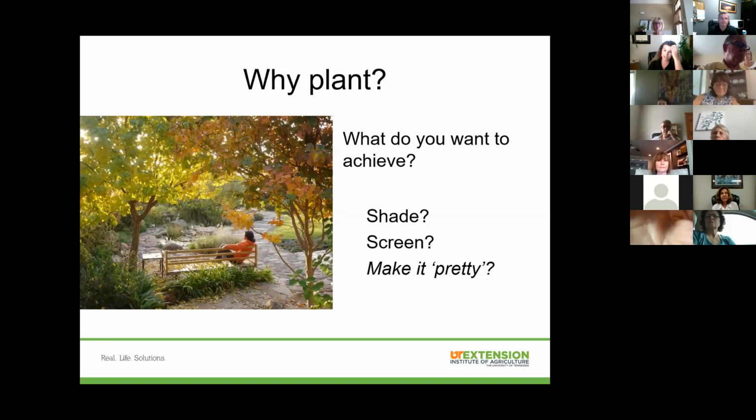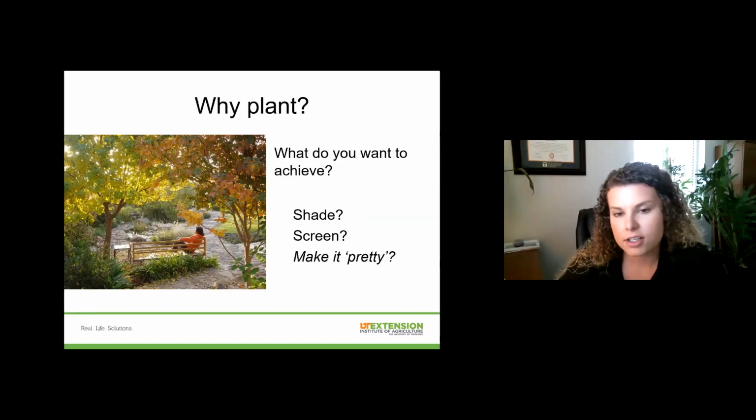So before you pick out a plant, you need to think about what you want to achieve. Do you want some shade, a shade tree? Do you want a screen from your neighbors? Or do you simply just want to make it pretty? A lot of the time, we all fall under that pretty category. We just want to add a plant that gives us some color or texture or blooms that we really love.